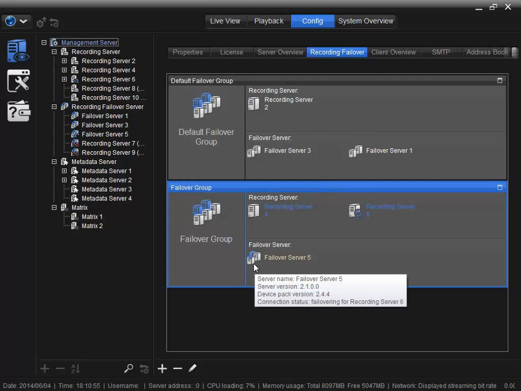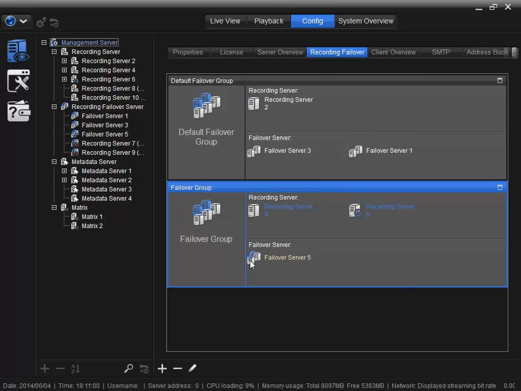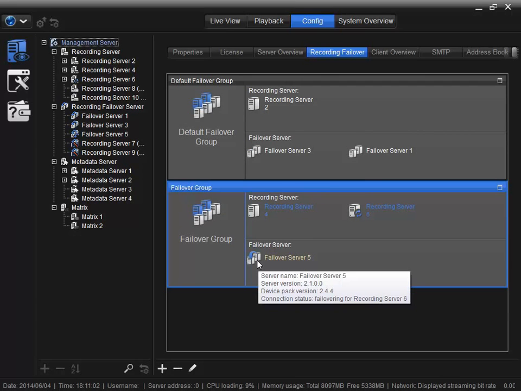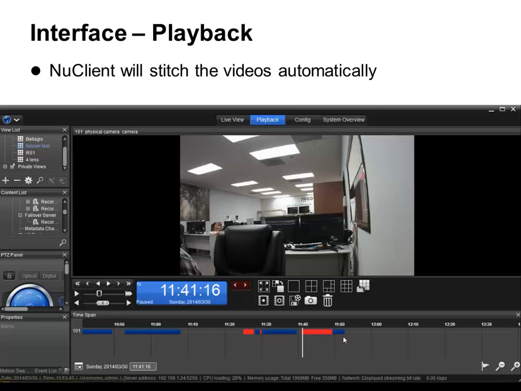Notice that the icon status of the recording Failover server has changed, and that the connection status indicates Failover is active for the recording server. Now, all the settings are complete. On the Live View and Playback tab, New Client will stitch the video automatically. The camera is the only access point for video, regardless of whether the camera is being recorded by the recording server or the recording Failover server.